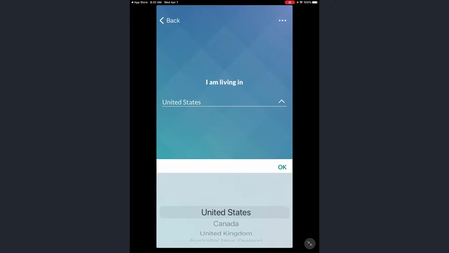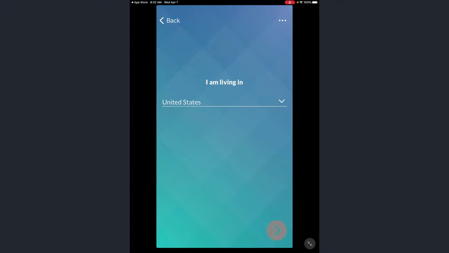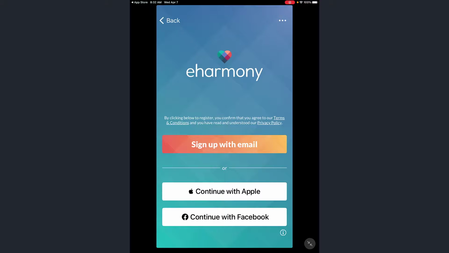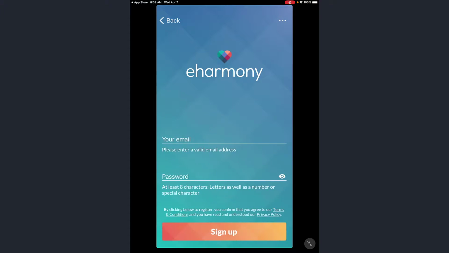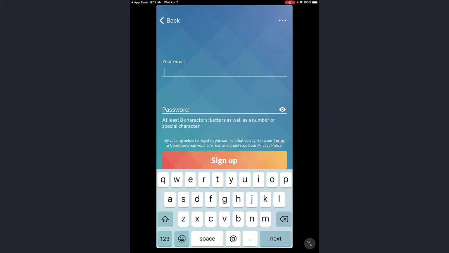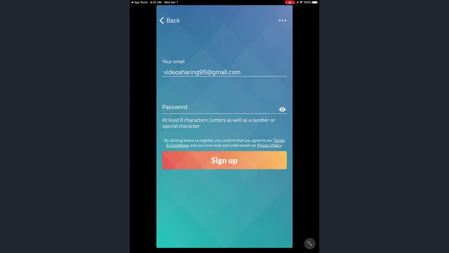And you can simply choose where you are living right over here. Simply tap on next, and then you can simply tap on sign up with email, and then go ahead and enter your email right over here, and then simply go ahead and enter your password right over here.